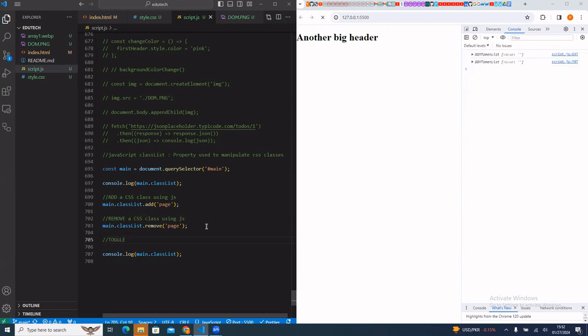The toggle method. Toggle CSS class. Now, what the toggle method simply does is that it toggles a particular class. If the class exists, it will remove it. If it doesn't exist, it will add it.